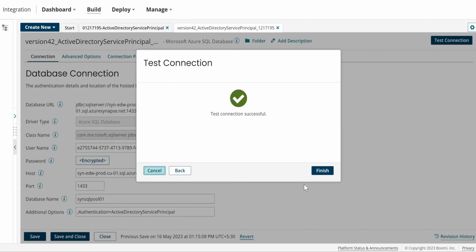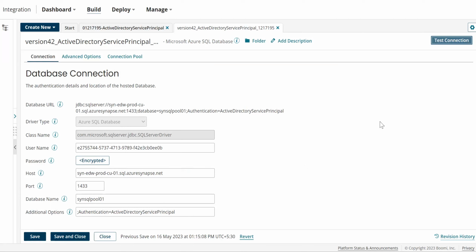Please make sure to have all these libraries and the additional options added for the connection to be successful.